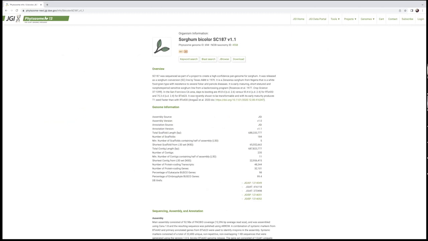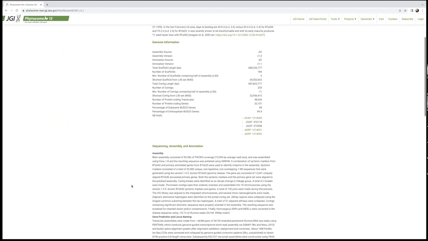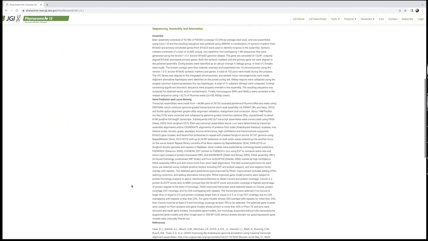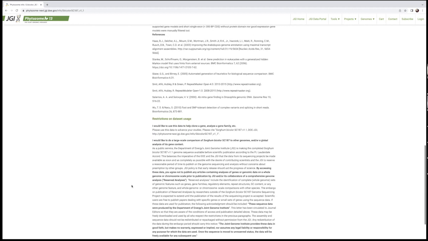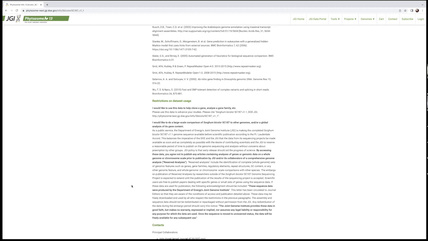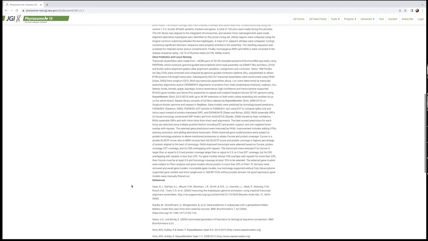It's typically an overview, some statistics about the genome, a description of how the assembly and annotation were done, and then possible restrictions on data set usage. I'll get into that a little bit later.